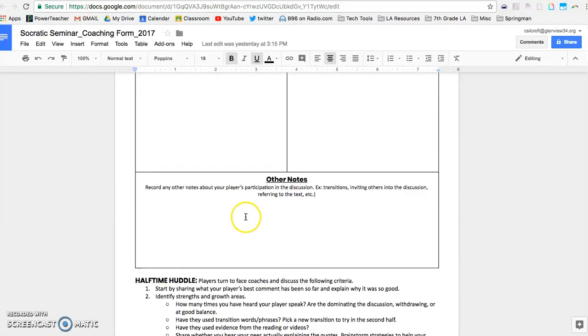If there's any other notes that you'd like to record, so your player did a nice job using transitional statements or inviting others into the discussion or referring back to the text or the videos, here's where you would jot that down.